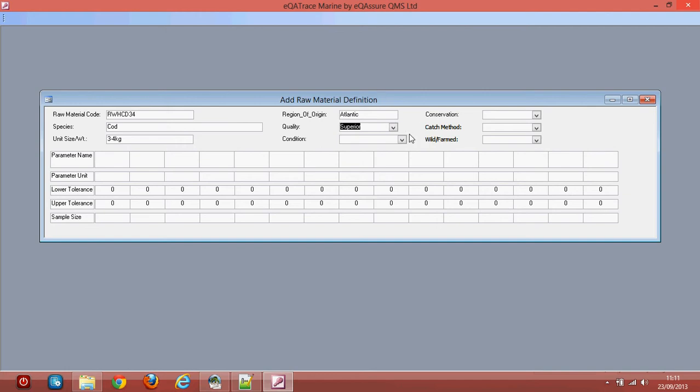The final 5 fields, as you can see, are drop-down fields. And if you actually look in them, you can see that you have options. In the quality field, you've got the options of superior, ordinary, production, grade E, grade A and grade B. Choose whichever option that you want. In this case, we're going to choose superior grade.